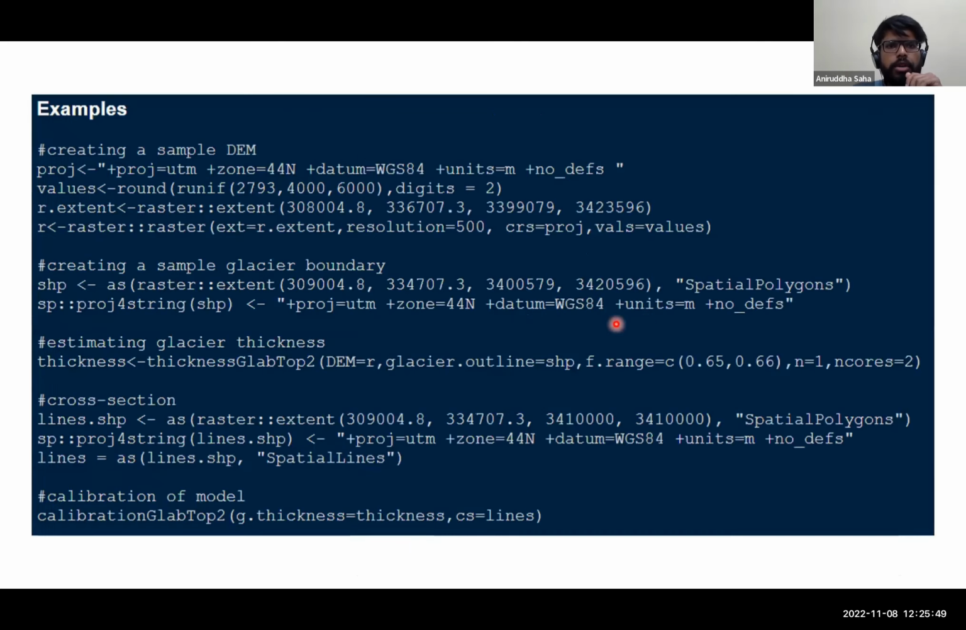So this is an example code. In the first chunk, I am just creating a sample DEM. You can import it if you have. In the second, I'm creating a sample shapefile of the glacier boundary. If you have, you can import it.